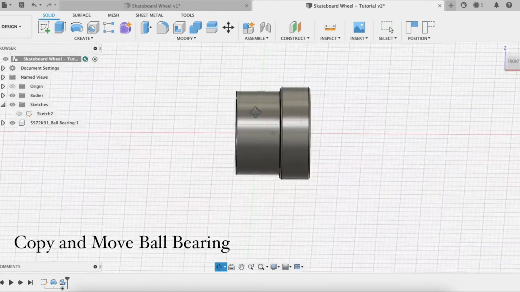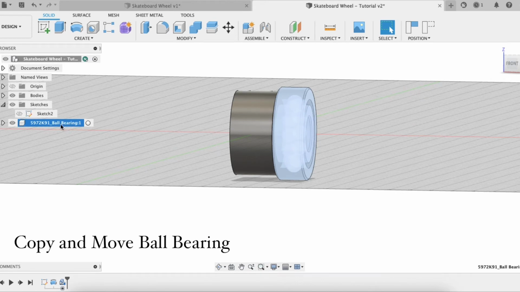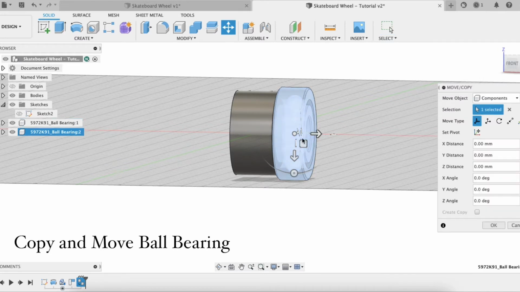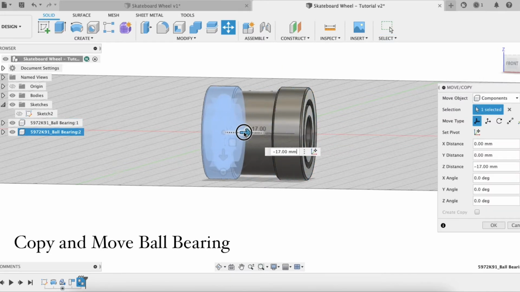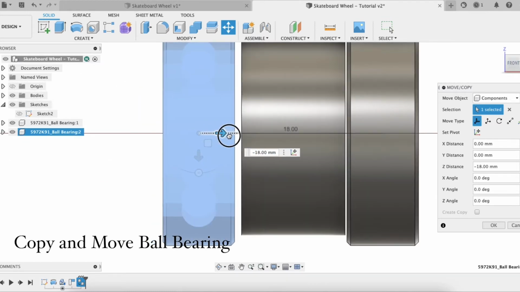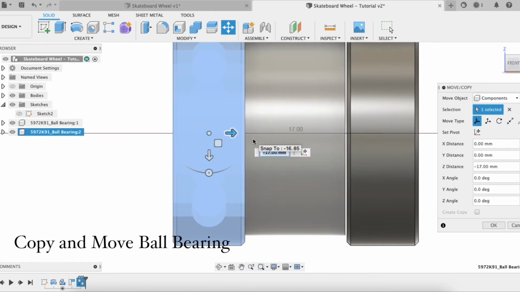My next step is going to be to copy this ball bearing, so I'm going to select it. Using my keyboard, I'm going to use Command-C, or if you're on a Windows computer, I think it's Control-C, to copy it, and then Command-V for paste. This is going to paste it in, and once this option comes up that says some components have been moved, you should select Capture Position. That's going to select the position that it's already in, and then you'll be able to move it from here to the opposite side of your spacer.